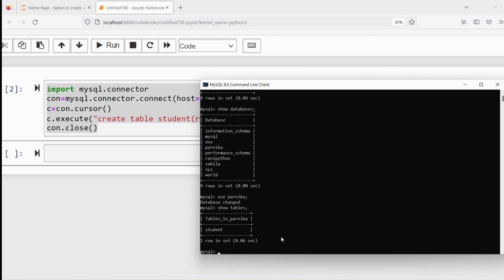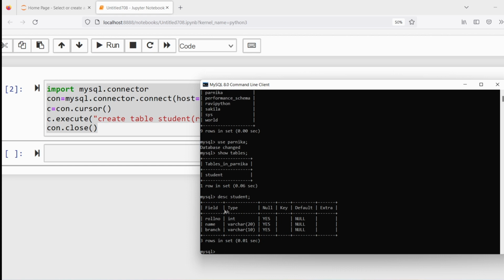Inside this table, how many attributes or how many columns are there? If you want to verify, you can look at the description of the table. To verify the description of the table, you need to use a statement called DESC table name and then end with a semicolon. Now you can see various attributes like field, type, null, key, default, etc. So how many fields are there? 3 fields or 3 columns are there, which are roll number, name, branch. And what is the corresponding data type of each column? For roll number it is int, for name varchar of size 20, branch varchar of size 10.